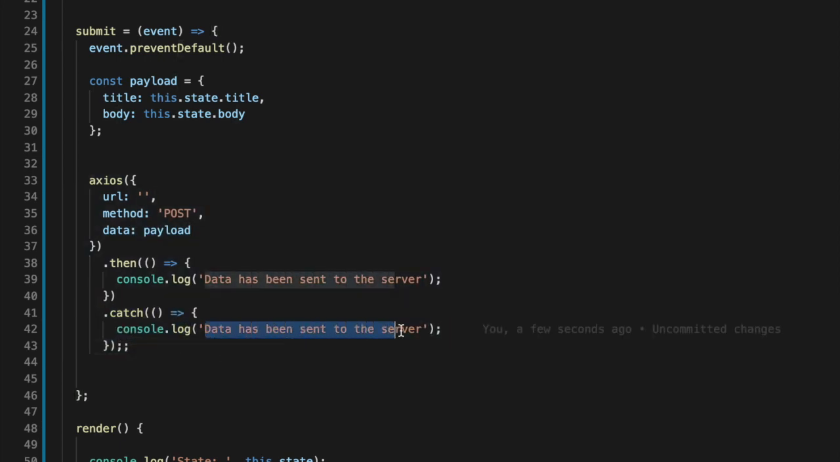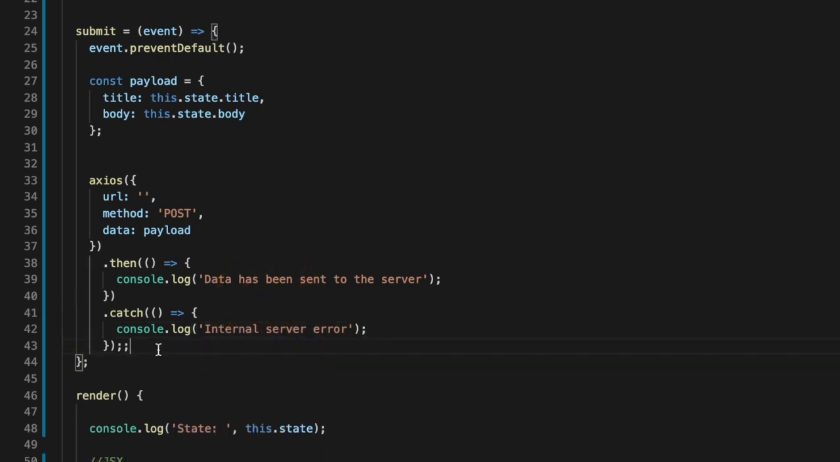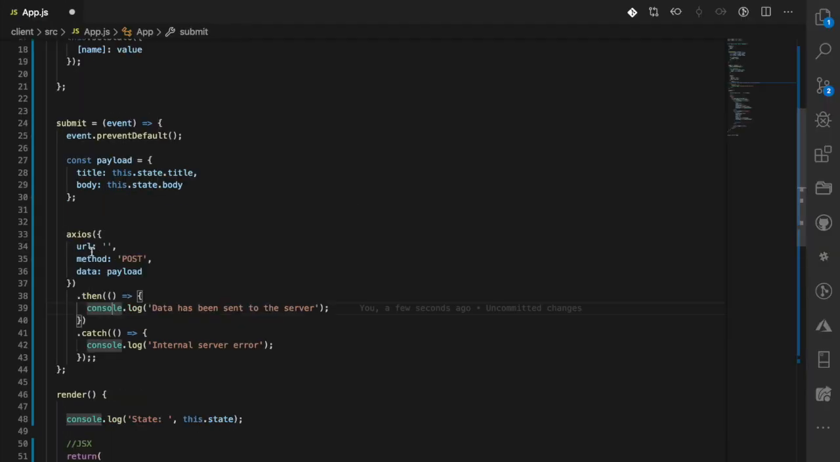So this message will be different, something like internal server error. And believe it or not, ladies and gentlemen, we should be good to go. Now, the only piece we're missing is, we know what type of request we're sending, which is a POST request. We know the data that we're sending, but we don't know where we're sending that data. So let's take a look.